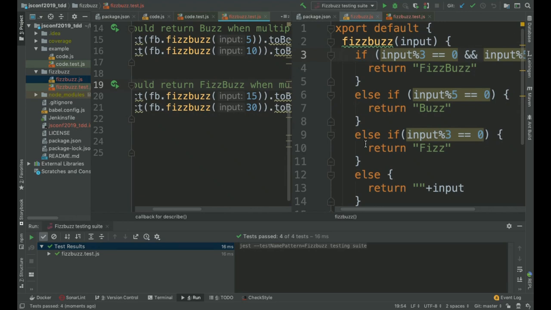I could do a bit more. I can extract variables. I can name variables. I can create subfunctions. But for the purpose of the demo, I think I'm good enough. I'm happy with that. So I can push and commit my code.